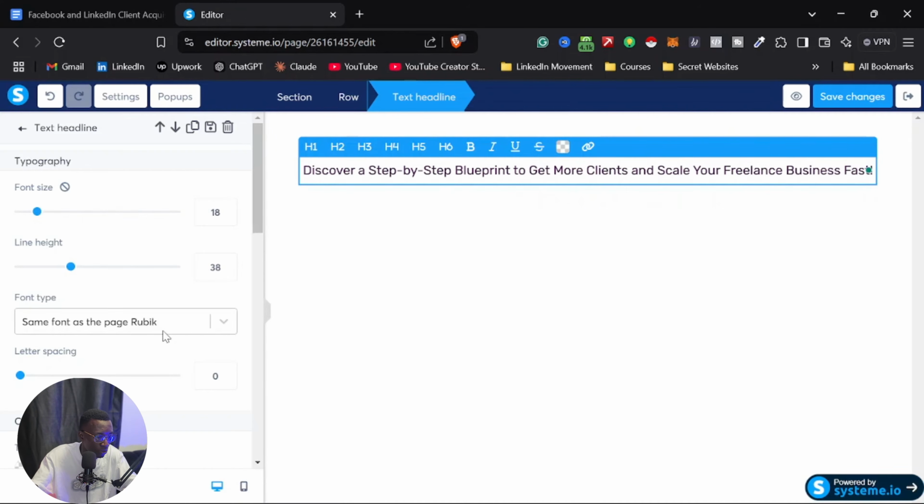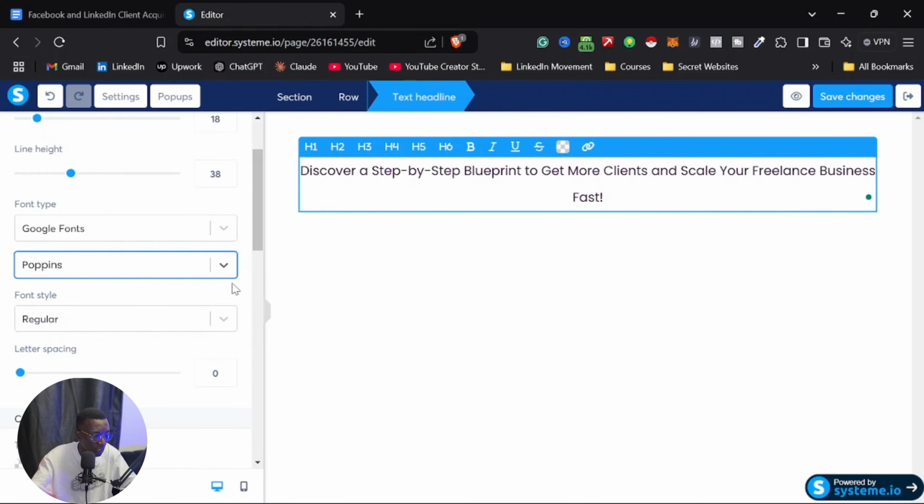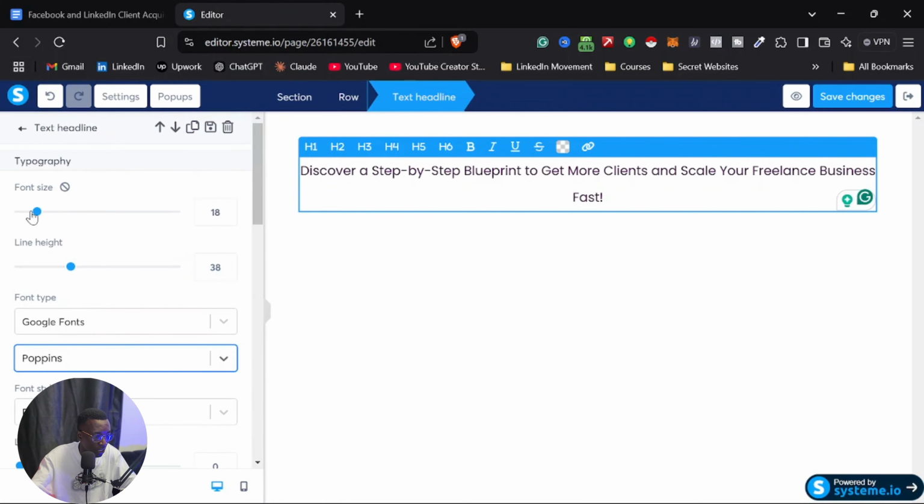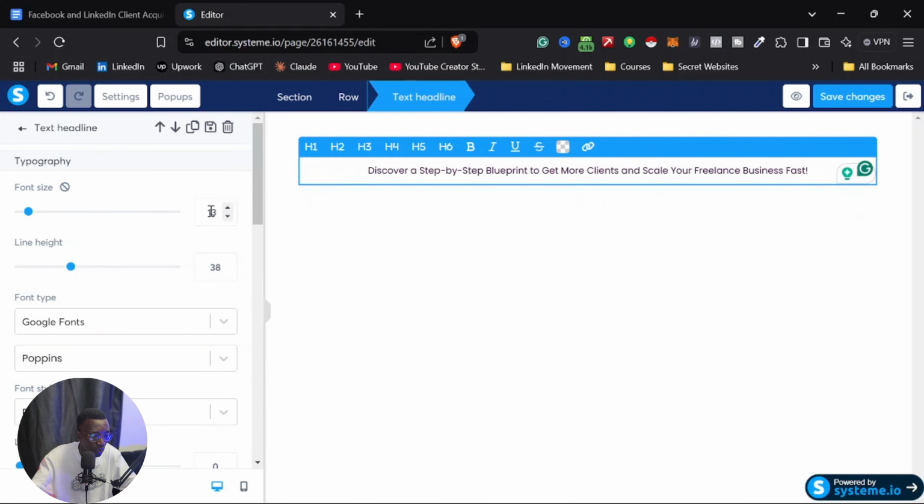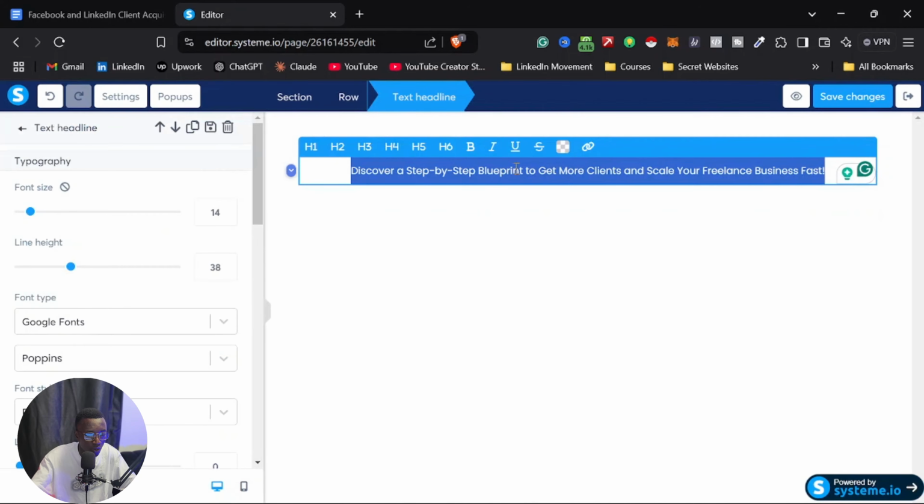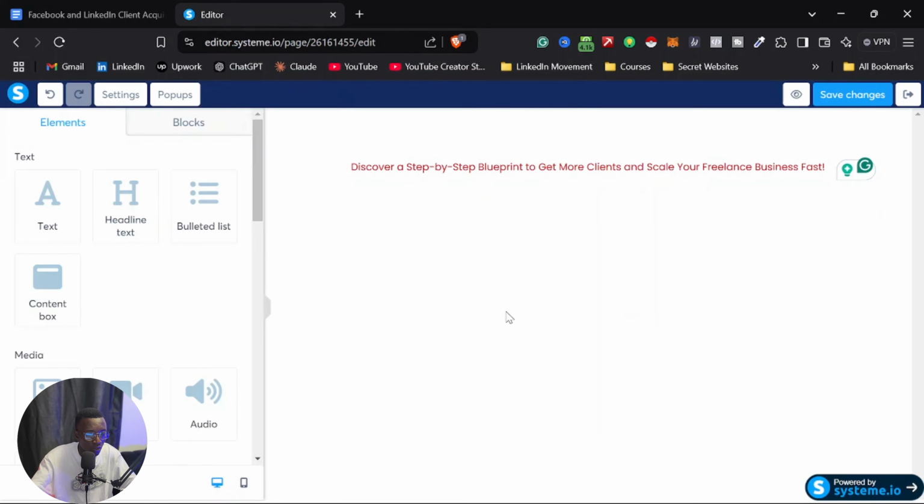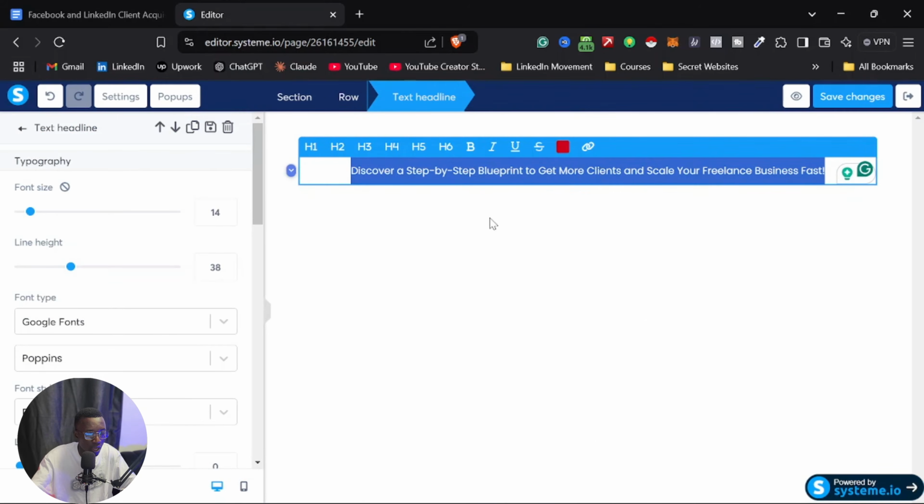I'm going to remove this. Then for the font, I'm going to use Poppins. You can see it right there. I think reducing this to 14 will be a great one. If I need to change the color, I'm just going to highlight this and change it to red. You can see it that way. So I'm good to go.